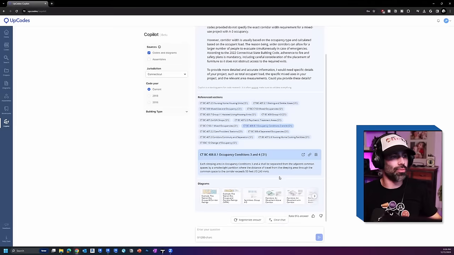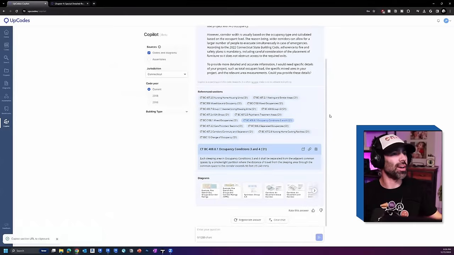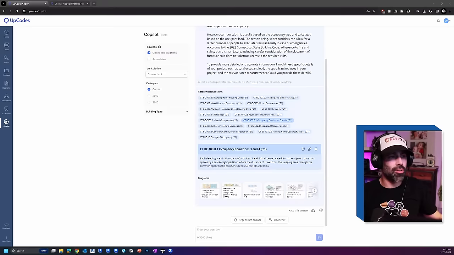But within this, you can see it's also showing the sections, and I can open those in a new tab, and then it jumps to the actual building code section, and from there you can dig back and forth. I don't remember what it is a month. It's like 40, 50, 60 a month.